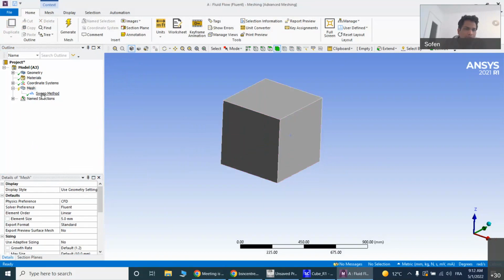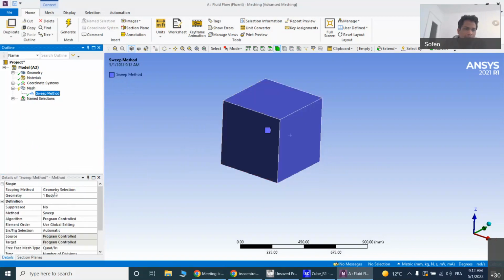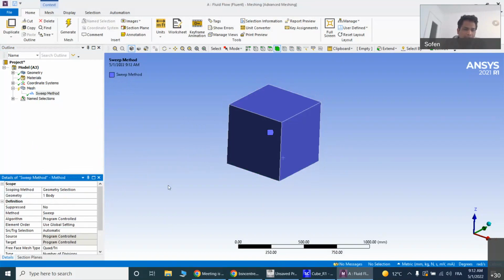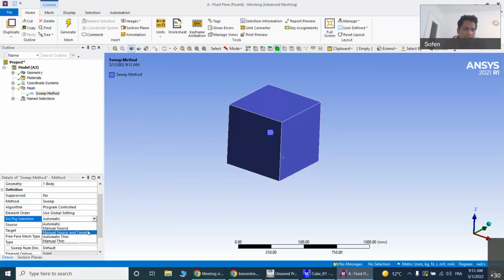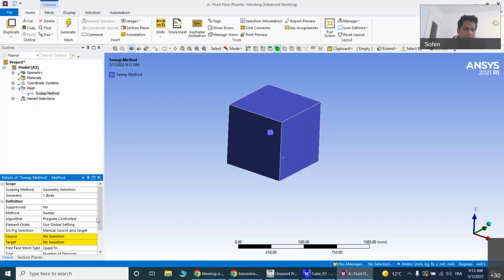Okay, so you have a sweep mesh. Body selection, this one body is selected. For the sweep mesh, we have a method; the algorithm is program controlled, use global setting automatic, but we have to choose the source and target. Let's do manual source and manual target.